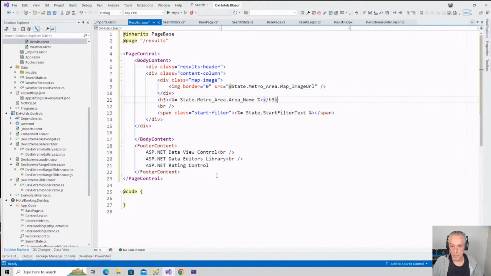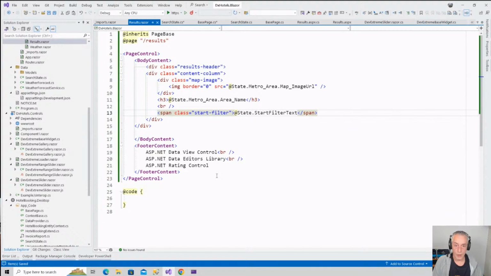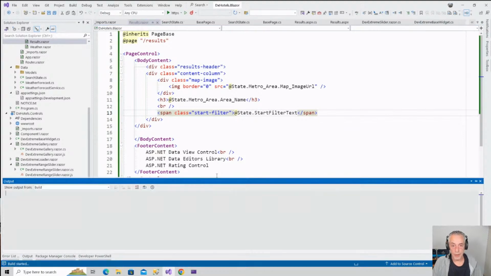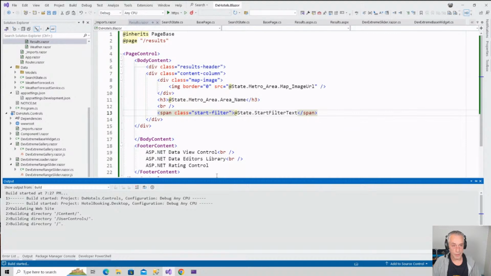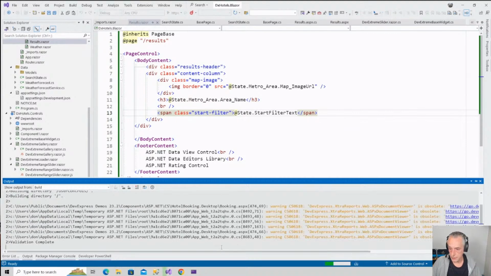All right, and the same goes for this. We can change this into state, metro area, area name. And we can change this as well. So let's see if we can build this, if I didn't forget anything.